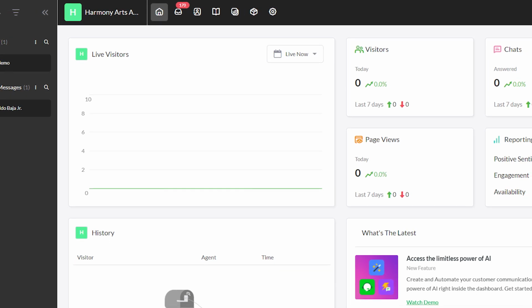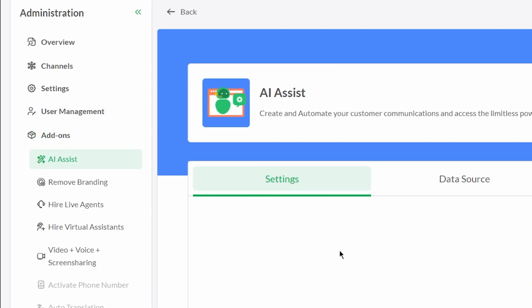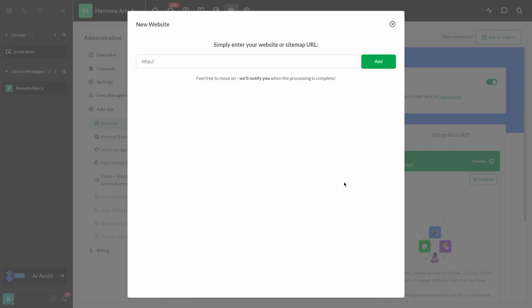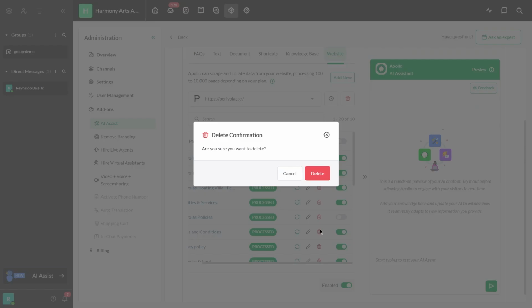Today, I will show you how to set up 24/7 customer service for your music school using AI. Begin by navigating to the AI settings, select Data Source, and proceed to the Website section. Simply enter your website's URL and review and edit the ingested data to ensure it is accurate and updated.